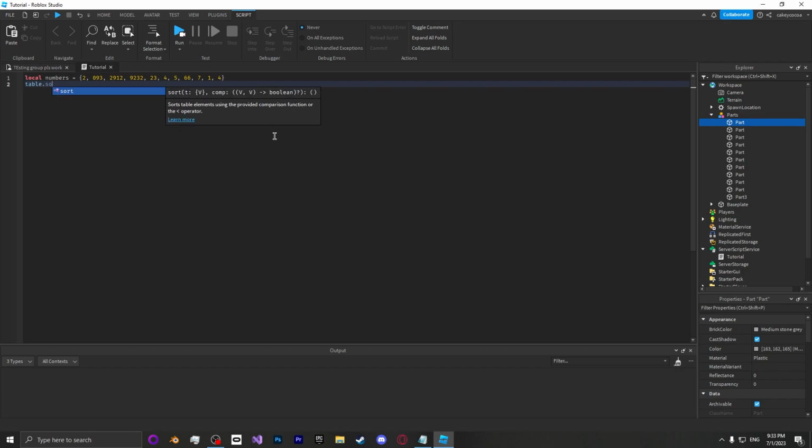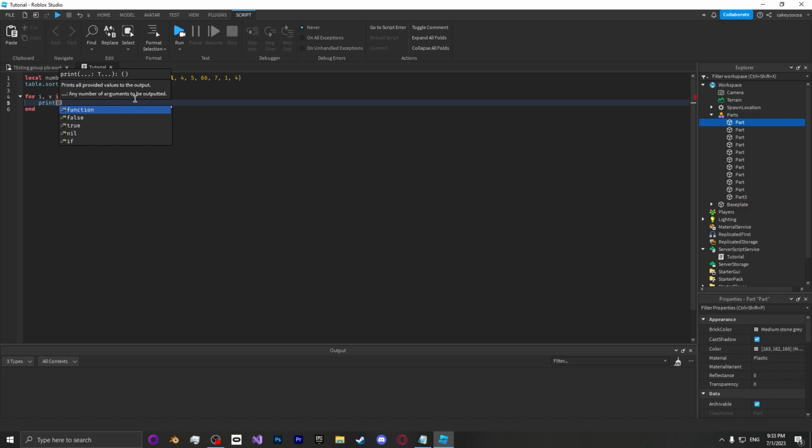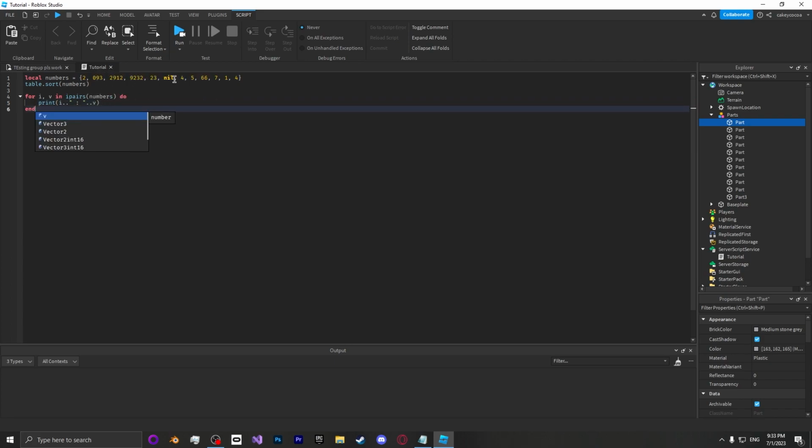I'm also going to sort it real quick, table.sort numbers there. So let's see what i, v will do here. I'm going to add in a nil here. So let's do for i, v in ipairs, and we want the table that we want to loop through, so numbers, do print i, v. So if you actually print this, it won't get to the end of the table.